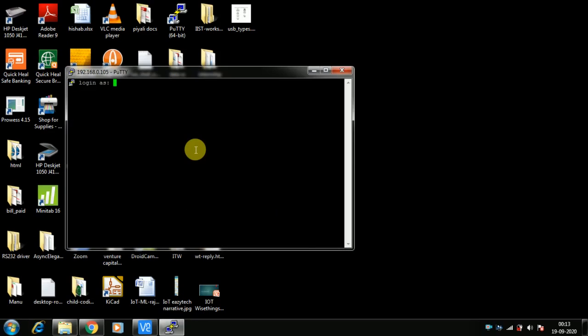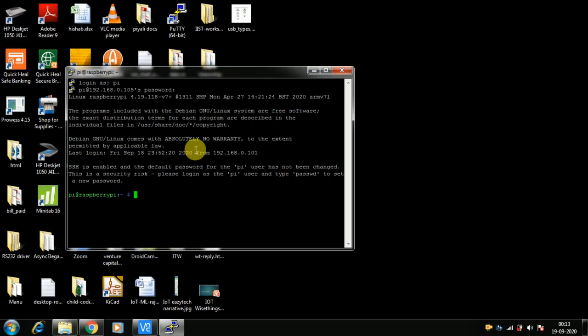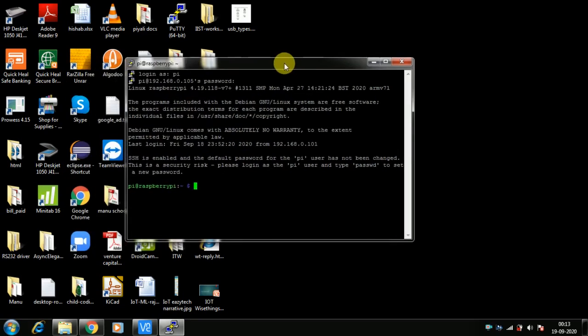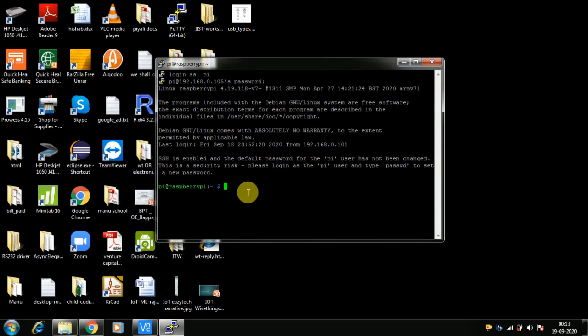Okay, so you need to log in as pi, and you give the correct password. When you type the password, it will not print here. That is a Linux feature only. So here we are. If you want to see if we are really into our Raspberry Pi or not, you can just type ifconfig.